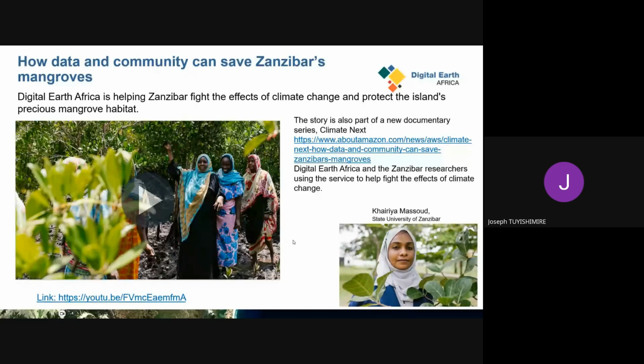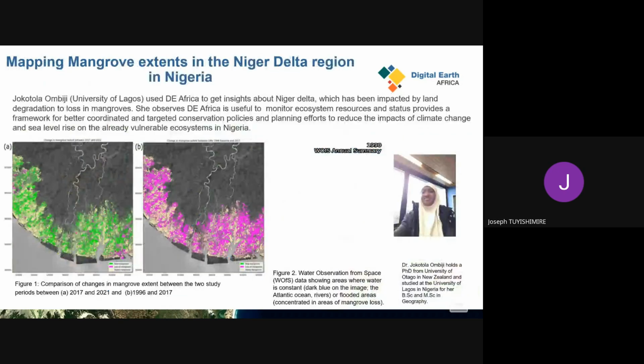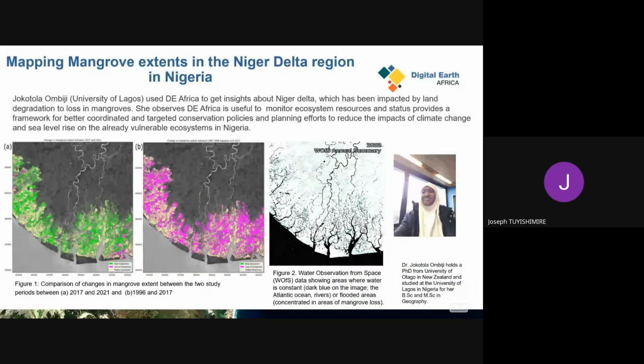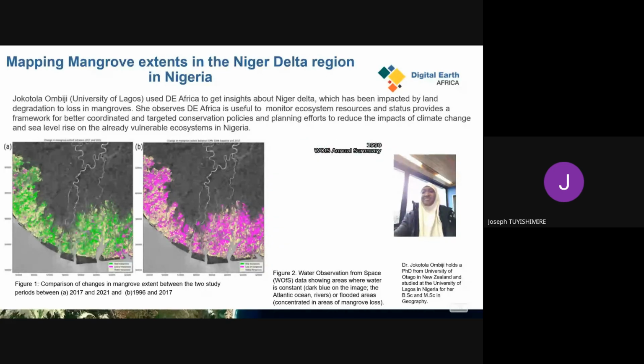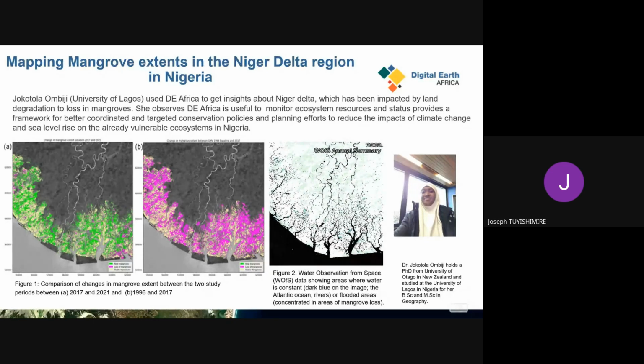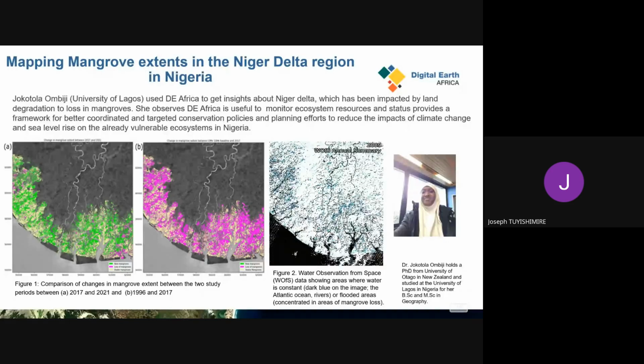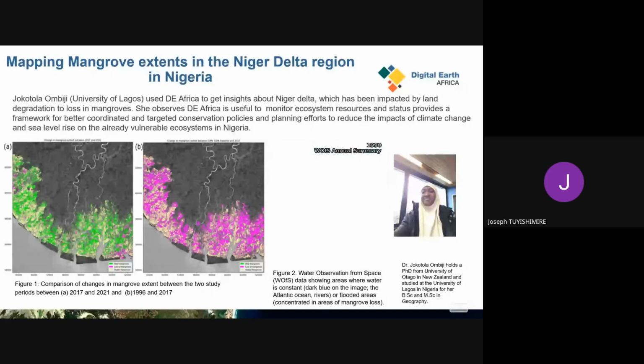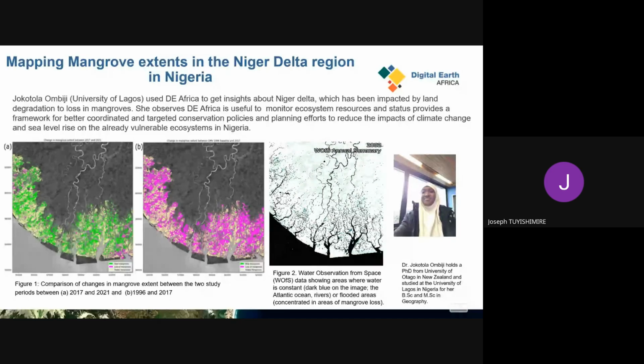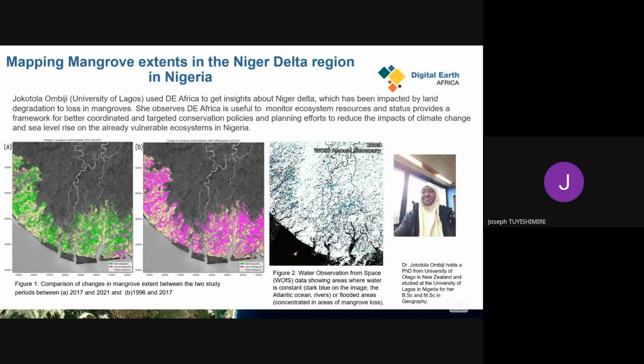I will compile all the three materials and send them together in a folder to everyone in the team. You can have a look at all these examples. Recently, Jokotola from the University of Lagos used the platform just to understand the trends, the loss in the mangrove vegetation, and of course, this could be relied on. We could try to inform target conservation policies, even prioritize the areas of intervention, as you can see.